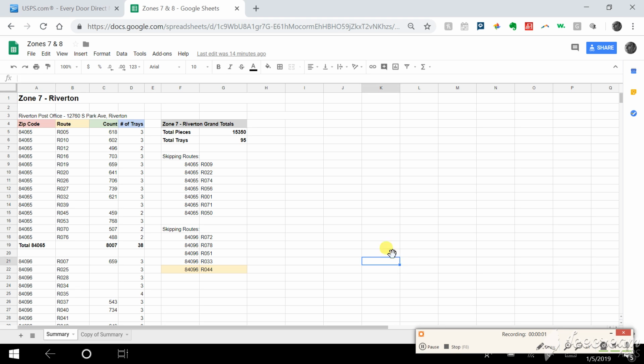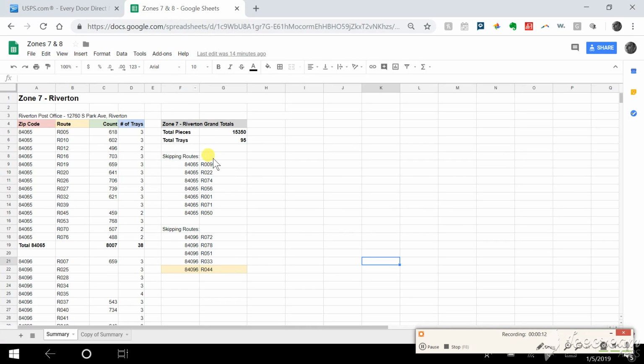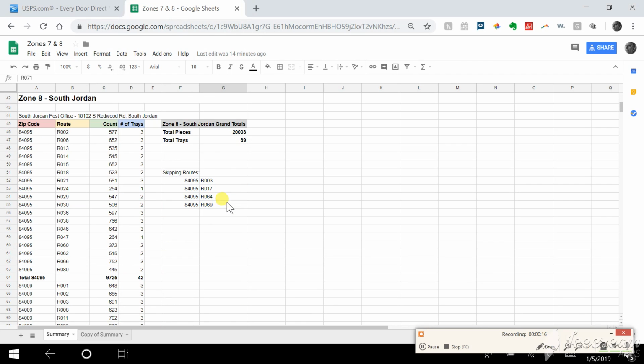Okay, so now I'm going to show you how to update your spreadsheets for the mailing. Hopefully you've gotten really familiar with this website and played around with it, and that's a really important piece that you need to learn really well. So I'm going to use zones 7 and 8 as examples.